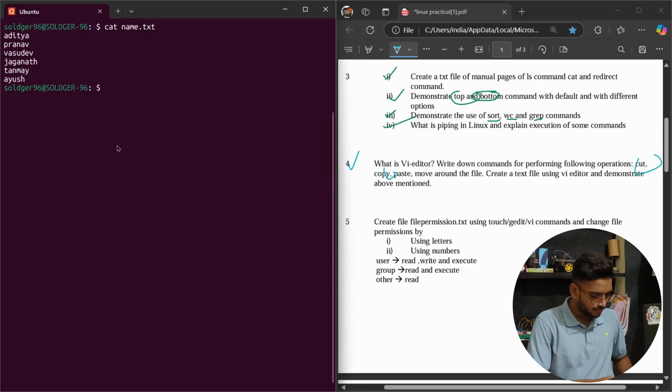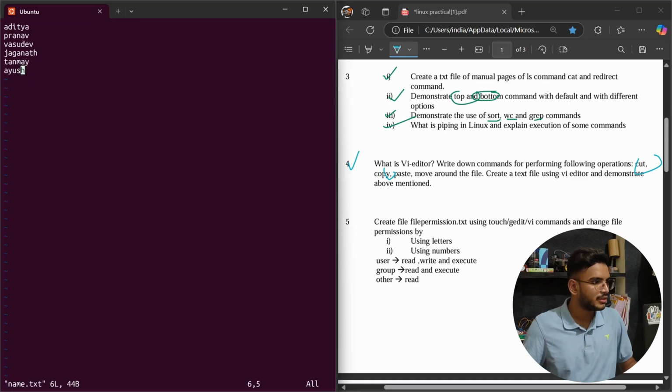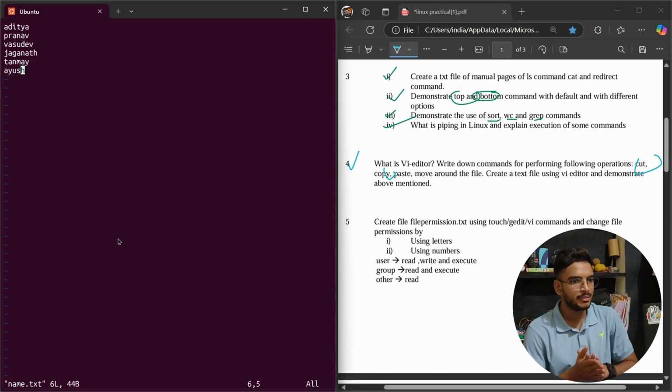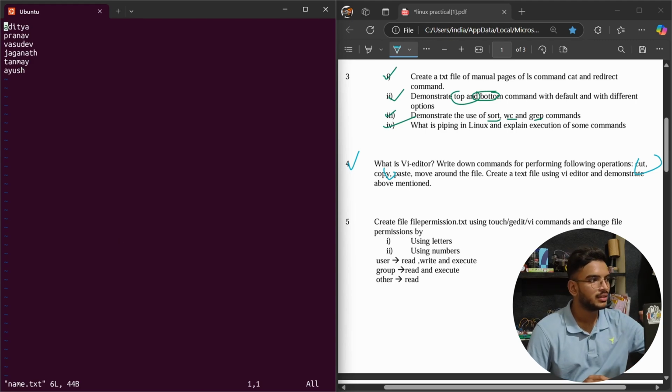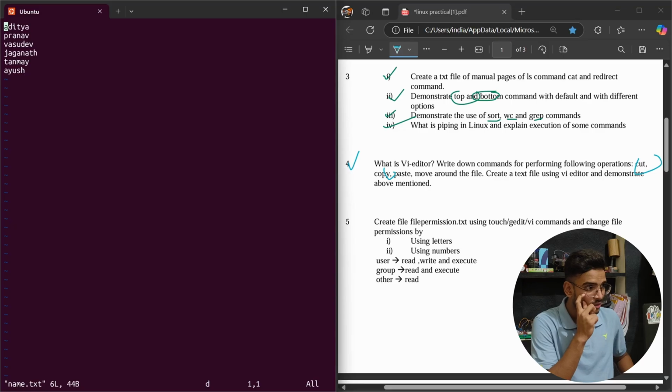Okay, so we need to go to the vim name.txt where this file is obtained. Now we will be doing cut, copy and paste. If you want to delete a line, you can simply press the D key 2 times, so that line will be deleted.